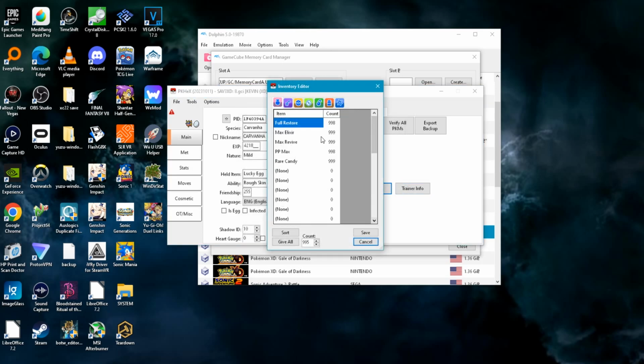Next, we're going to go to the Items section, in which case we see here I've already altered some of my items. We have 999 Full Restores, Max Elixirs, Max Revives, PP Maxes, and Rare Candies. I also can go to the Pokeballs, where I have 986 Luxury Balls, 999 Master Balls. Next to the TMs, I have 995 of every single TM in the game, as well as 995 of every berry in the game.